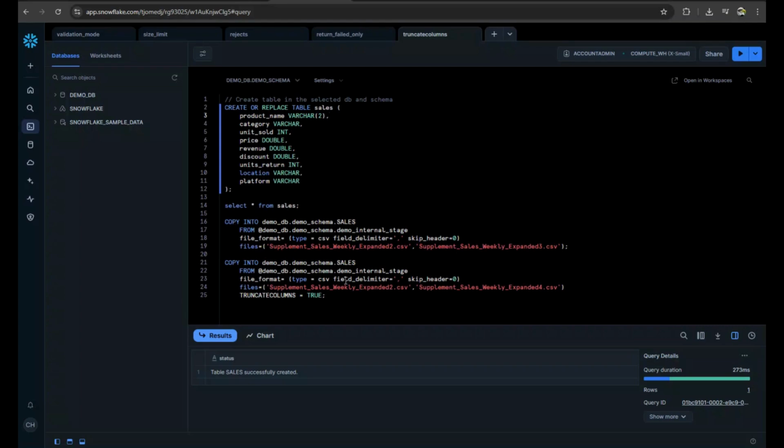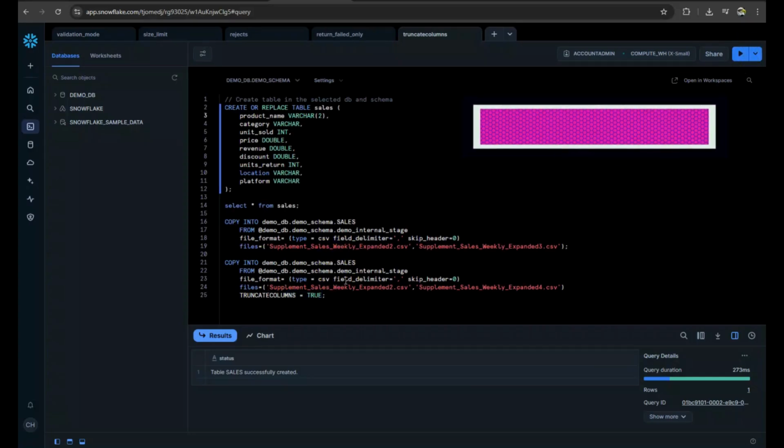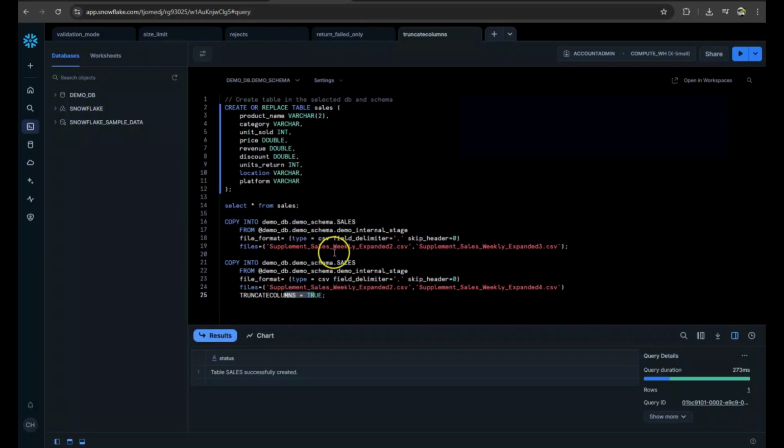If the option is set to false, which is the default, Snowflake will raise an error when it encounters any value that exceeds the column's defined length. Without using truncate columns, loading this data would fail, because the length of this column in the source is more than 2 characters. Let us try it first with the default behavior. Run the copy command.